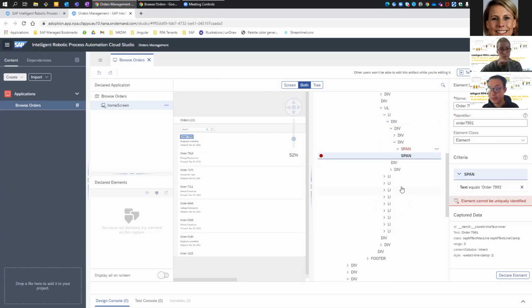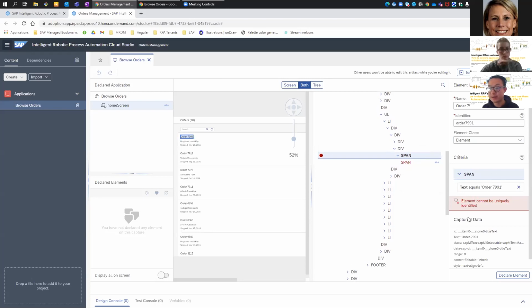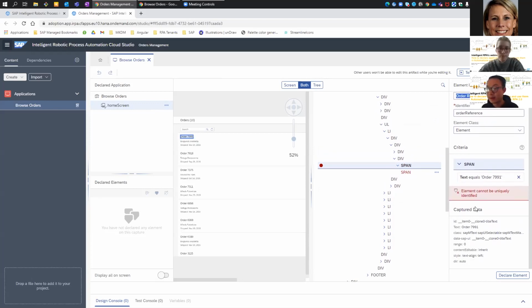Here I can see that my element is here. I can change its name. So for example, here it's the order reference. The identifier is used internally by the Cloud Studio, and it's automatically updated depending on the name you want to put. Here, the text is set automatically as a criterion to match.